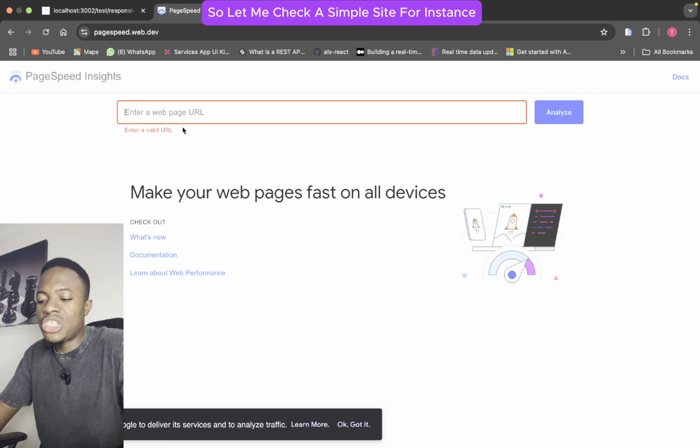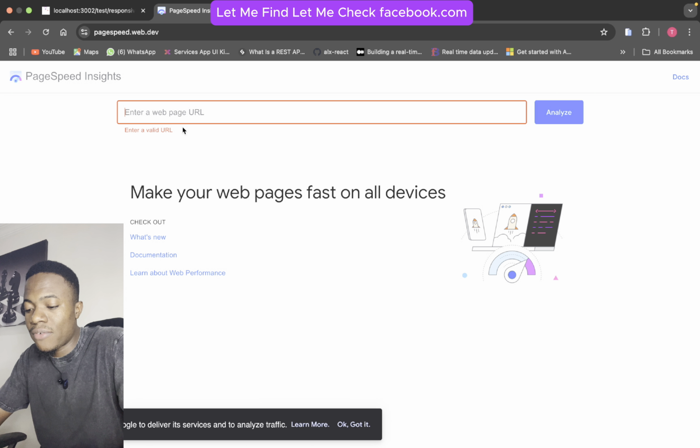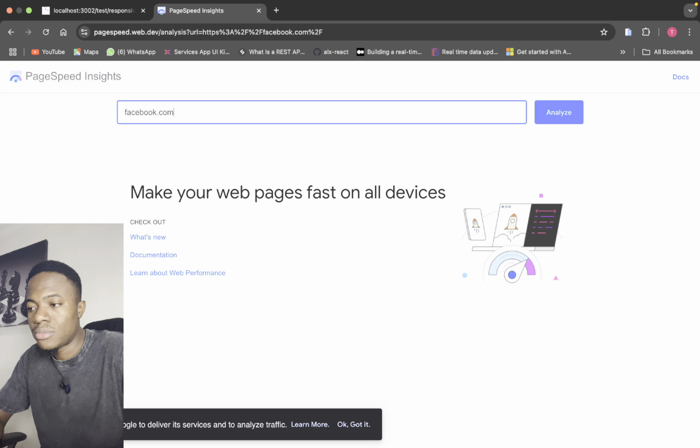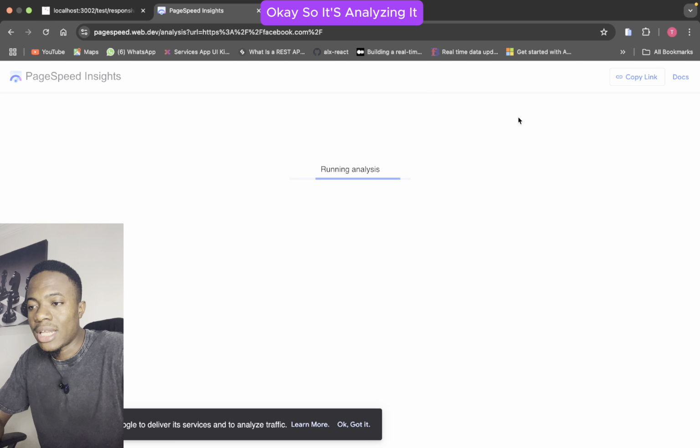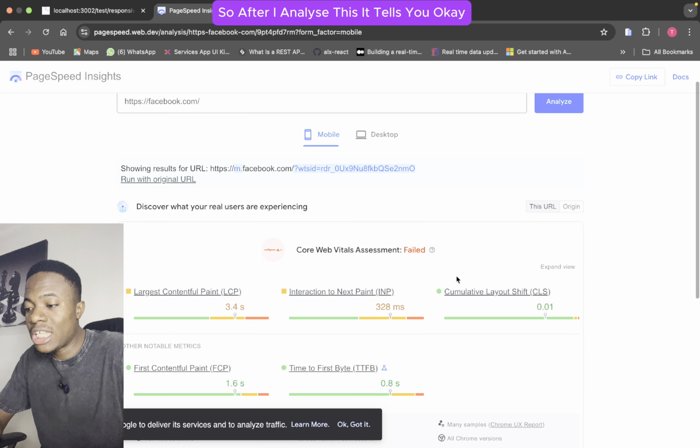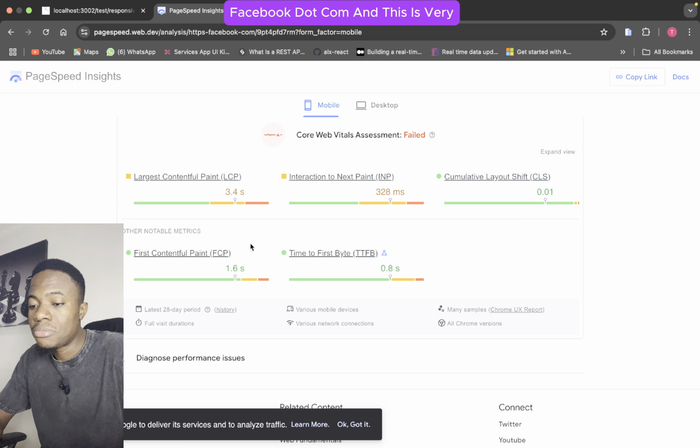You understand? So let me check a simple site, for instance. Let me check facebook.com. Let's analyze facebook.com. Okay, so it's analyzing it. So after it analyzes it, it tells you, okay, facebook.com, and this is quite a fast site.